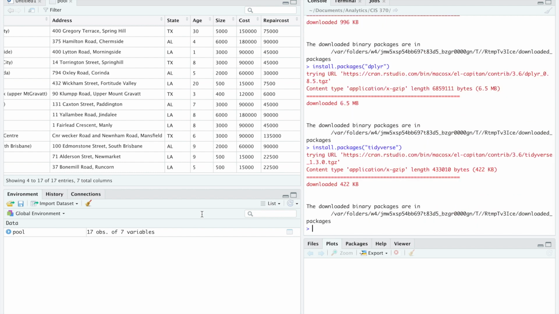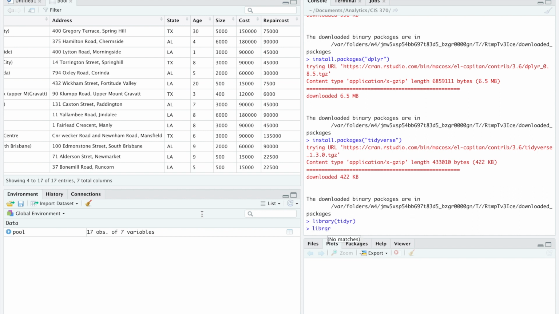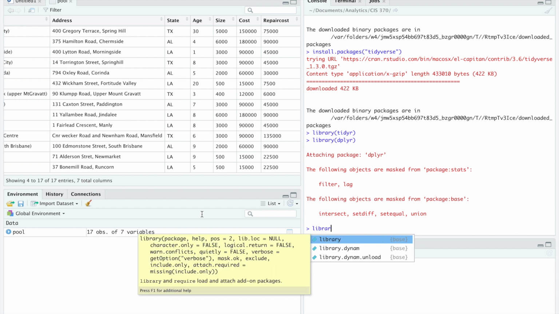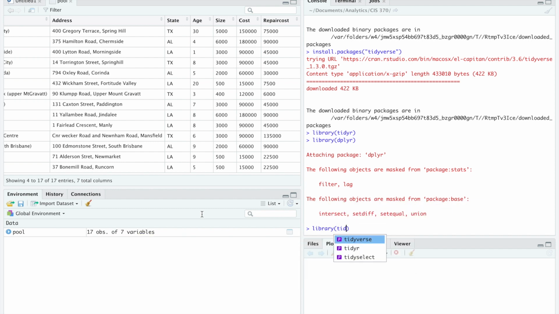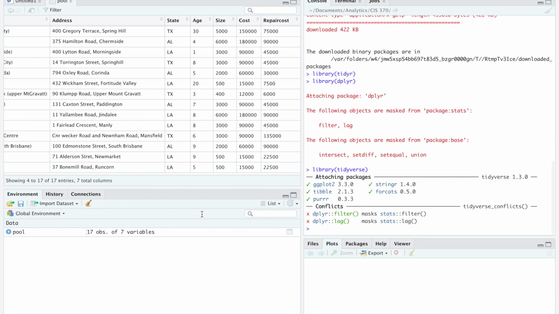After I've completed installation, let's load them up using library, tidyr, library, dplyr, and the last one will be tidyverse. So by now everything is completed. Those 3 packages have been installed and loaded.